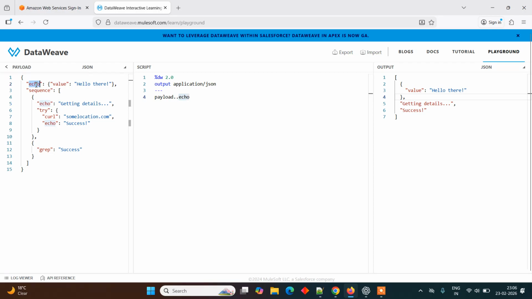If you see, the first echo key contains an object as a value, so we have got this object, and the second echo key has this string, and the third echo key also has this string as a value. So with the help of this descendant selector, we have got all the values corresponding to this echo key. In this case, we have used this JSON object.